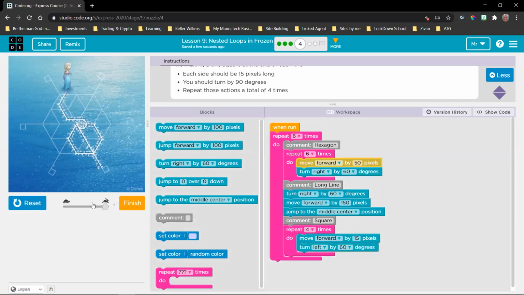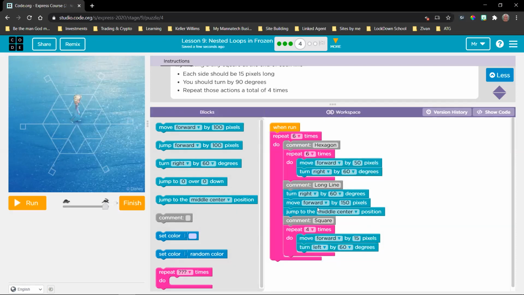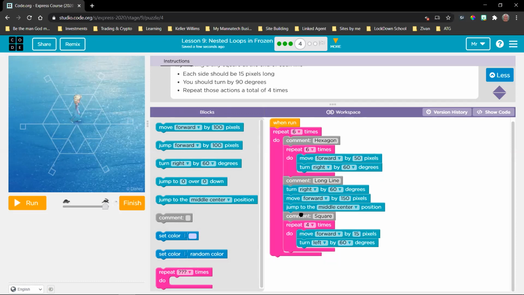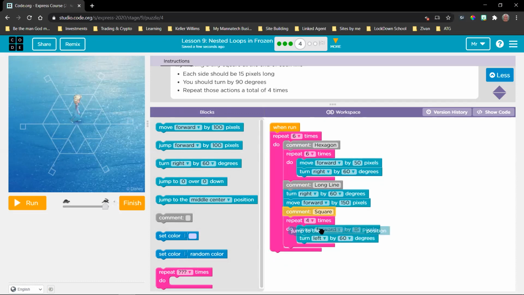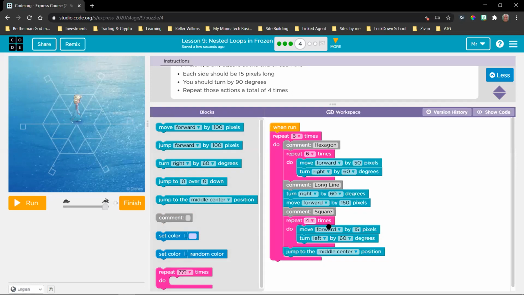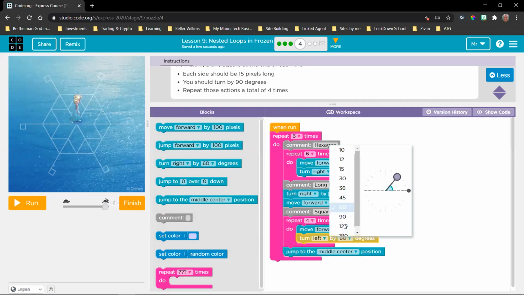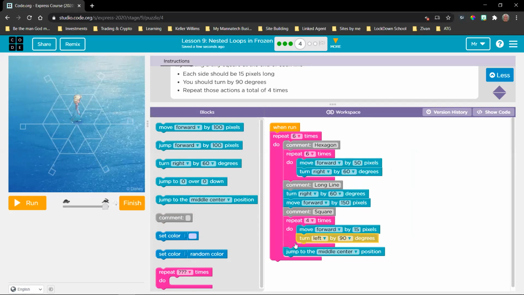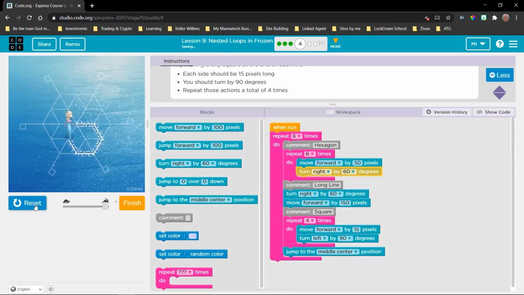Oh, I did the same problem earlier. I forgot. This jump needs to move to the bottom of this code there, right? Otherwise, we're jumping back to the center after we've drawn the line before we draw the square. This is 19, not 60. Now it should work. Yes, there we go.